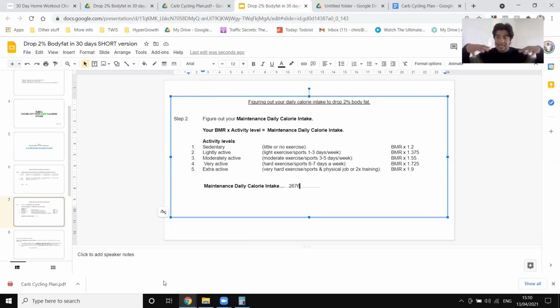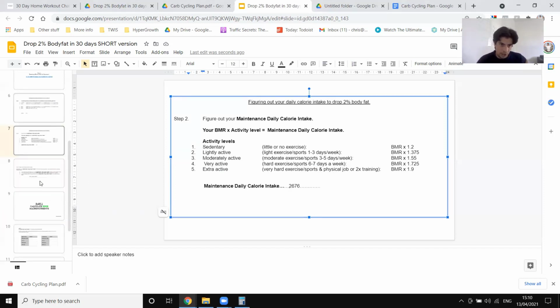If I wanted to remain the way I am, this is how many calories I would intake every single day. And I would not go up in weight and I would not go down in weight. Well, maybe fluctuate, but this is how many calories I need to maintain. However, we don't want to maintain. We want to change. So we want to lose body fat percentage.